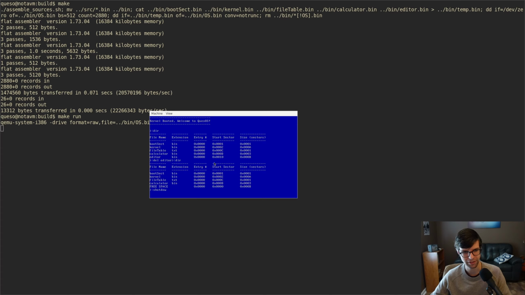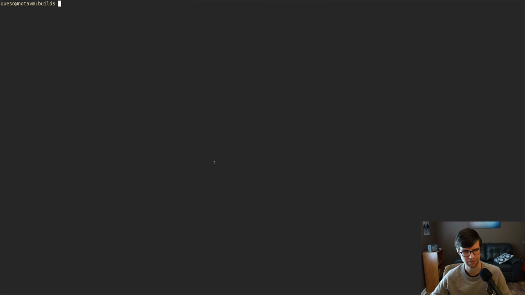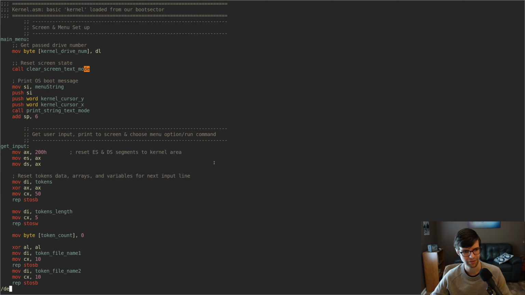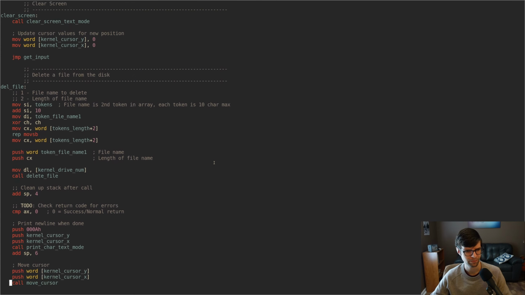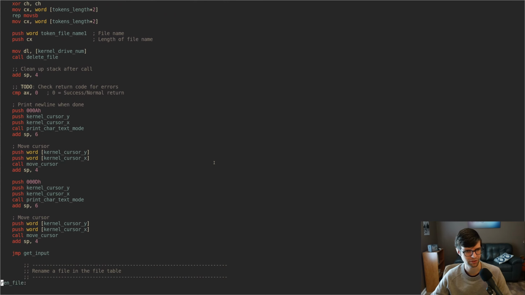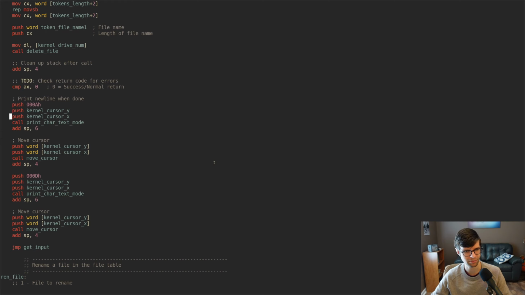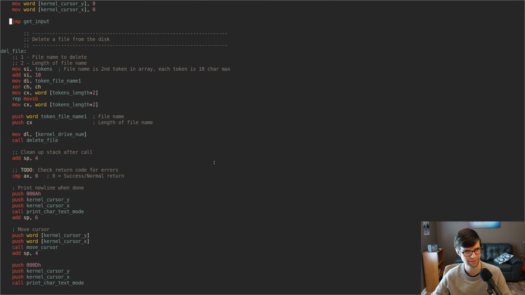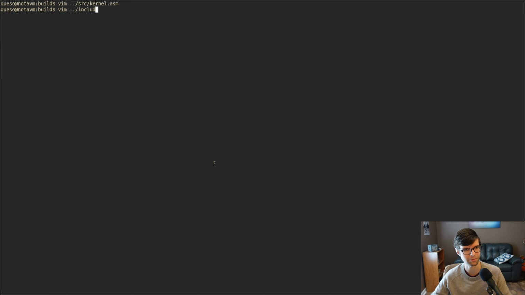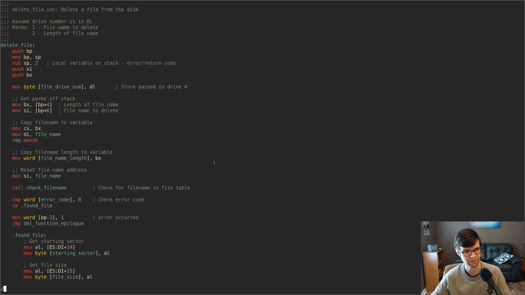We did not get a new line after that returned, though, but is that in the kernel, or is that in the other thing? It's delete file. Call delete file, compare to 0, sure, print new line when done. Yeah, it should print a new line when it's done. And it did not. It did return back, though. Maybe X and Y are not being updated correctly, I don't know. Oh, you know what, didn't I just mess with DS? I have to change that back. Yeah, so I'm glad I caught that.